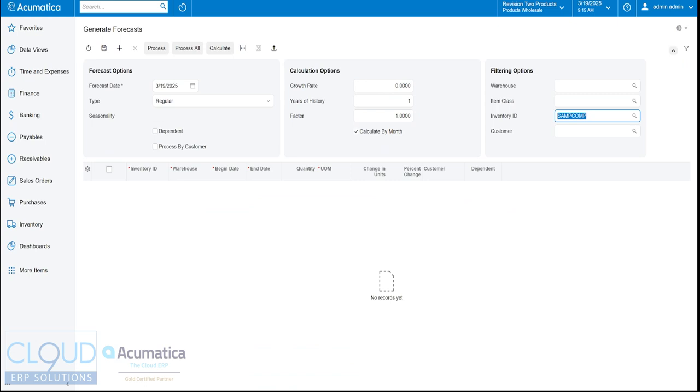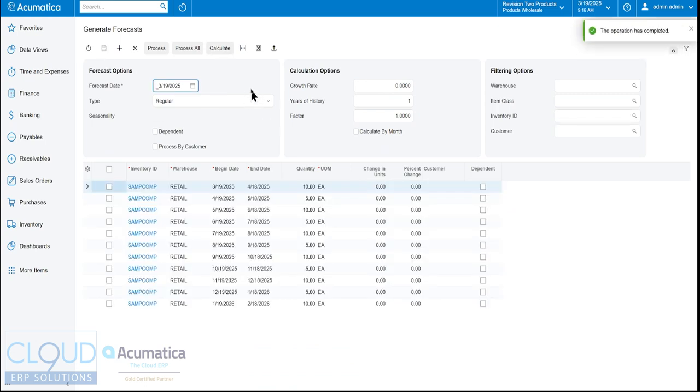So if we go back to our generate forecast and we click calculate, you can see the forecast that Acumatica would like to put in the system. Now, it hasn't put it in the system yet. For that, we'll click Process All. But you'll notice you can come in here and make adjustments to what you believe the number should be.